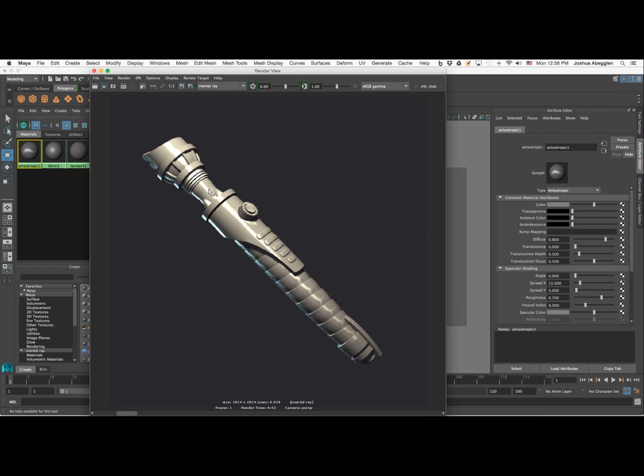Now, in both situations, I feel like the highlight is a little too pronounced for the effect that I'm going for. This makes it feel like it has a high polish surface quality. If I double click on the anisotropic shader, it'll open up right over here in my attribute editor. Then I can play around with the spread X and spread Y, and that will affect the way the highlight functions on this material. You can see that if I increase the spread X and leave the spread Y alone, we'll get a much softer specular highlight right there.